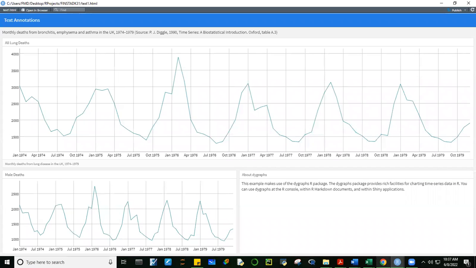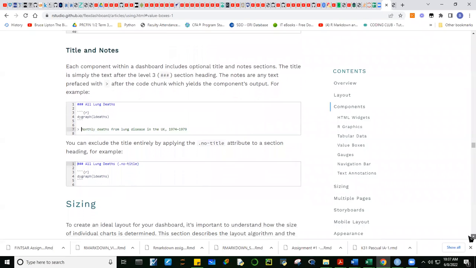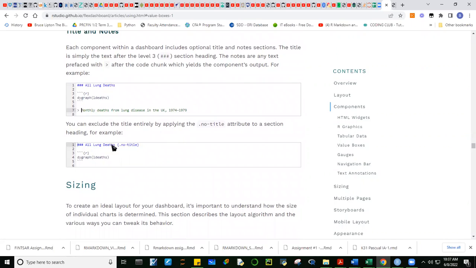Okay, so the insertion of this after the plot, no? Ipapasok siya sa ilalim ng plot. Okay, pwede rin guys tanggalin yung title, no? Pag nilagay natin itong bracket na no title, hindi maglalagay ng title.